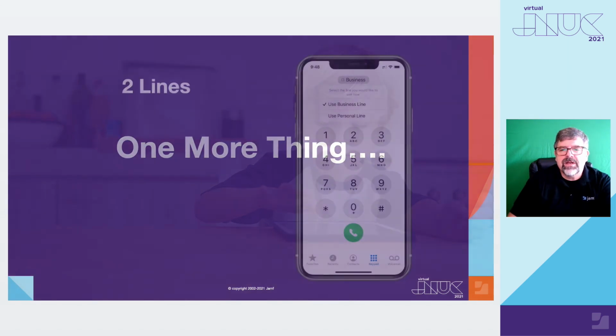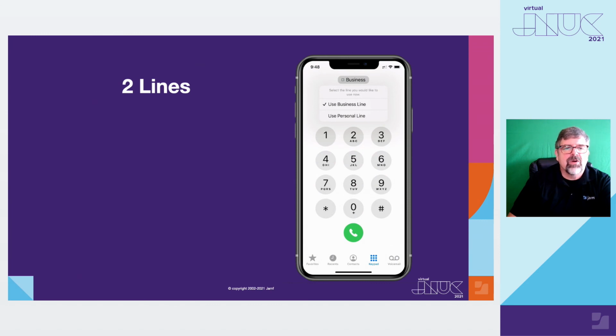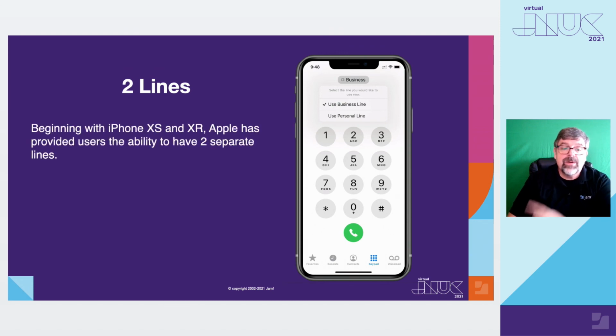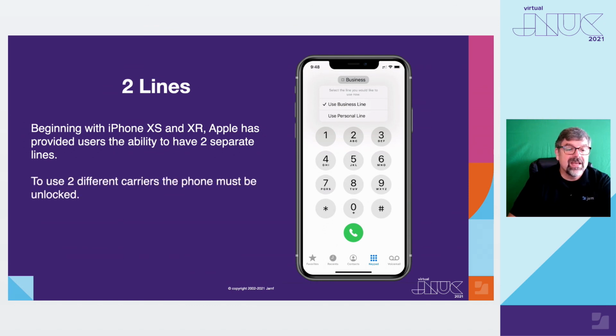One final thing I want to cover with you, that Apple has brought forward, is the ability for an iPhone to have two lines. Beginning with the iPhone XS and XR, Apple has given us the ability to have two separate lines on our iPhone. One phone line can be assigned to the pSIM or physical SIM, and the other phone line can be assigned to an eSIM. In fact, you could even use two different carriers if you wanted to. To be able to use this feature, of course, the phone must be unlocked. It can't be carrier locked.